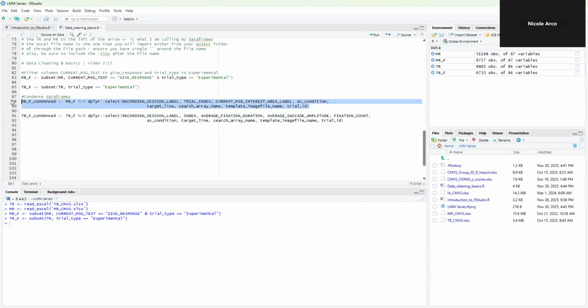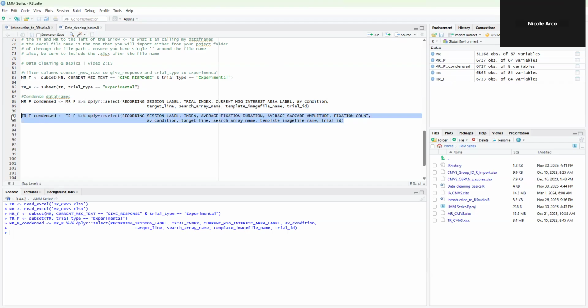So I'm going to highlight these two lines of code. I'm going to run it. And as we can see, now I have 8 variables. So I'm working with 8 columns. I'm going to do the same thing for this other data frame. I'm going to run it. And now I'm working with 10 variables.